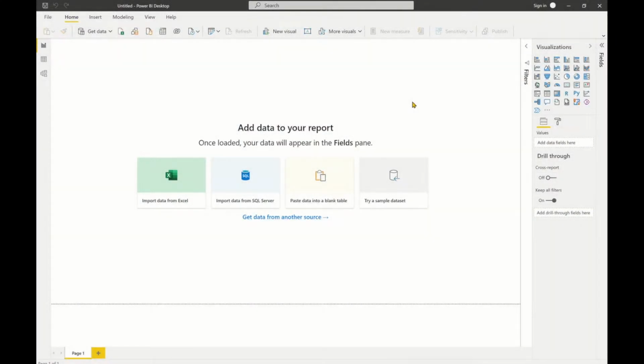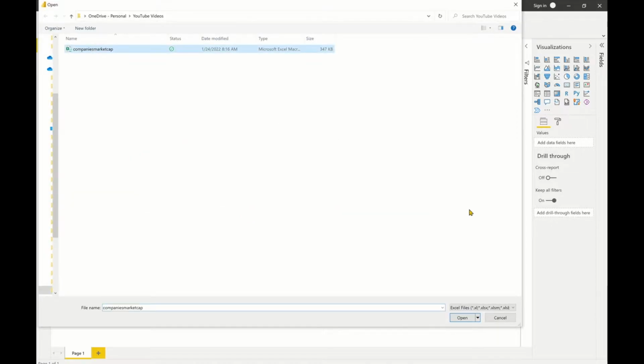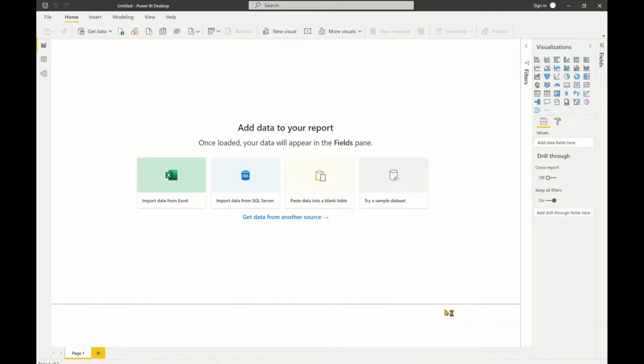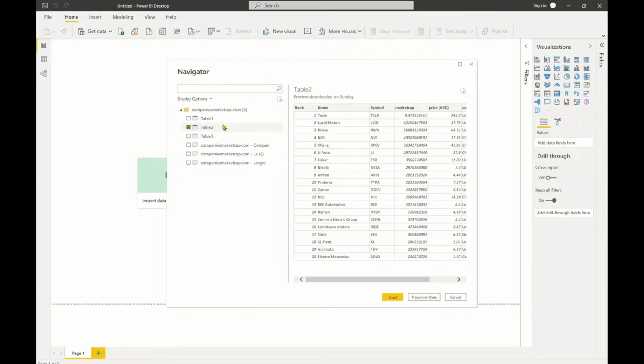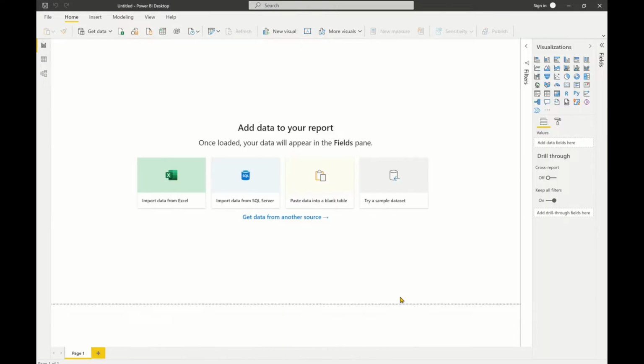Okay, so now let's move onto my screen and let's get on. Okay, so this is Power BI. I just open a new file, and I'm going to import my database that I've got on the company's market cap. I found this database online, something on electric vehicles. It is the most recent one as of the end of the year 2021. I know that my data sits in table 2, so I'm just going to load it.